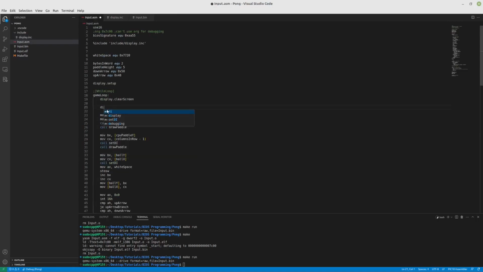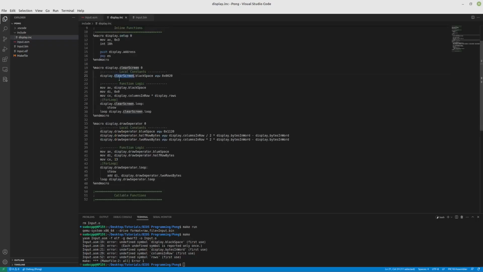I think we should test to make sure that we didn't break anything. Is that spelled right? Separator. We'll leave it like that for now. Does not look right though. Does not look right. Anyway. Oh, look at that. Display black space. First use. All right, so it's not happy with that. And that's because we updated the naming slightly.